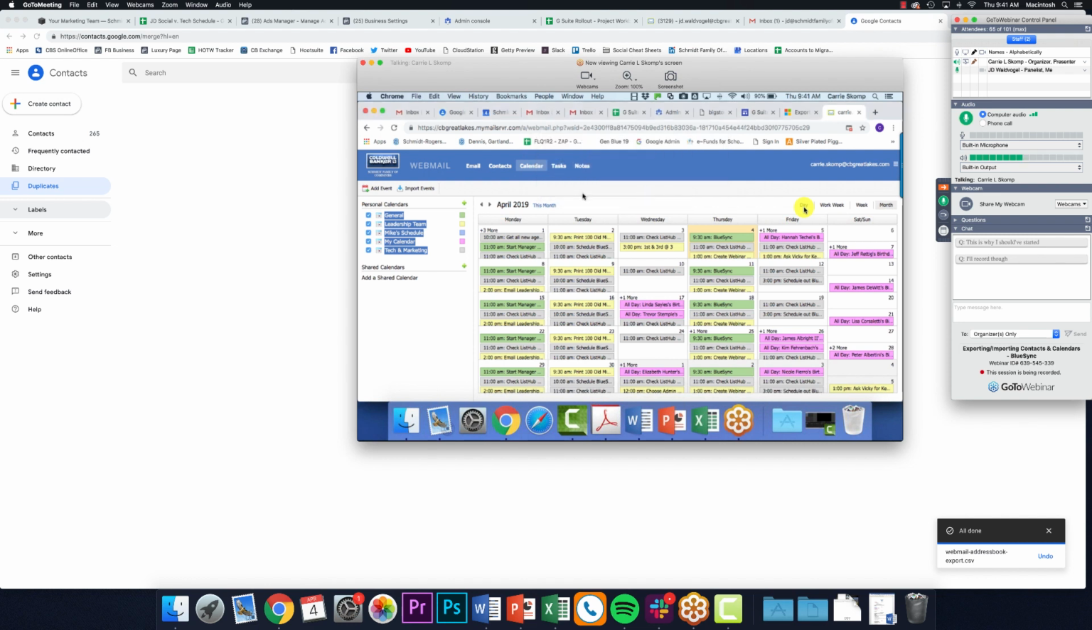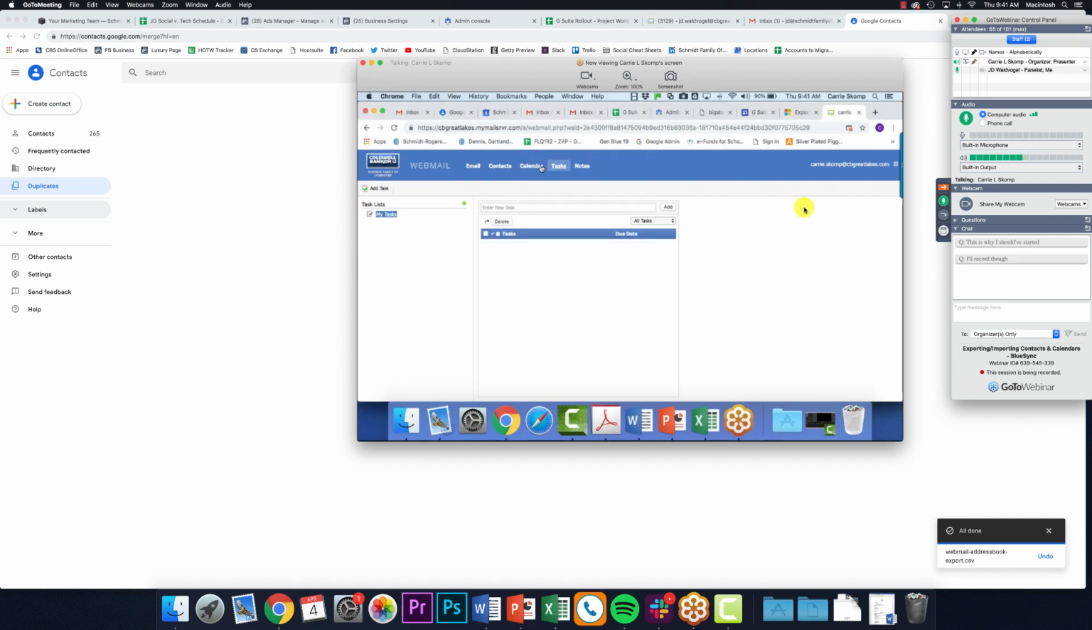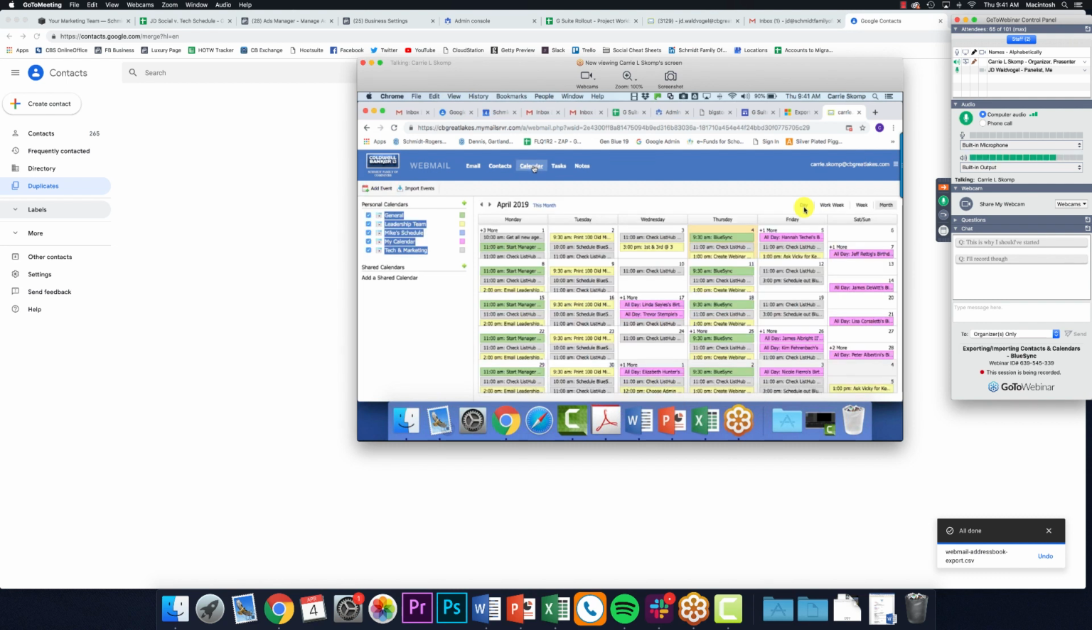And don't forget, in webmail, there is calendar and tasks. So if you are running tasks separate from calendar, you're going to need to manually put them both in. But G Suite, of course, has a great calendar, and they also have a great task. So you are able to transfer those all over. It just needs to be done manually.